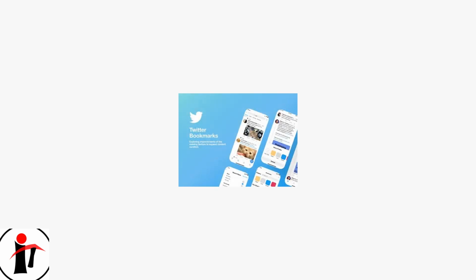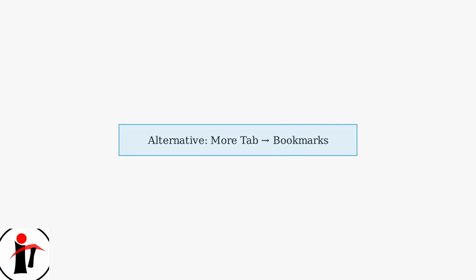For mobile users on iOS or Android, tap your profile picture to open the menu, then select Bookmarks. Alternatively, you can find Bookmarks under the More tab in the bottom navigation of the mobile app.